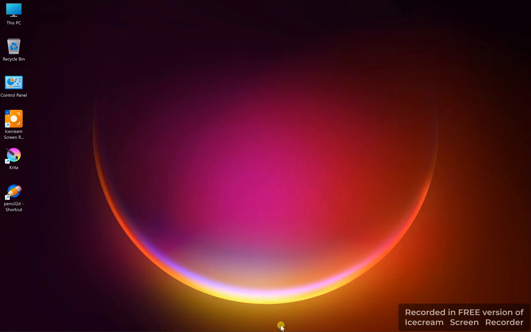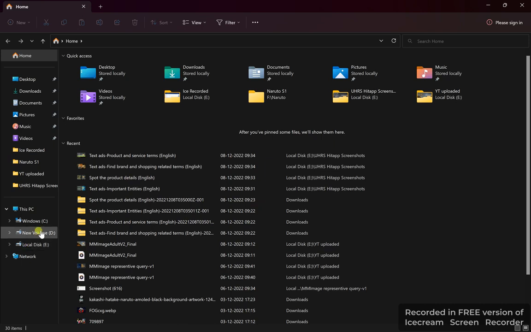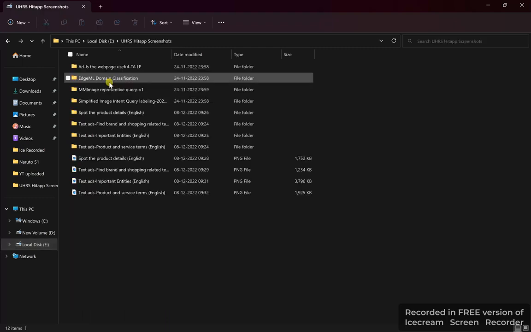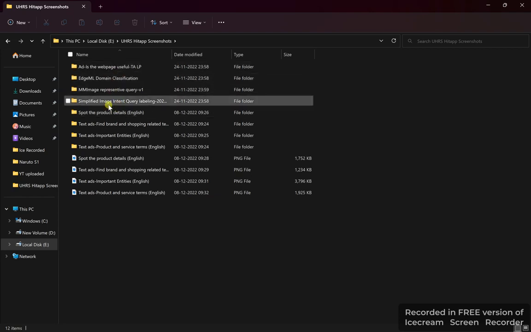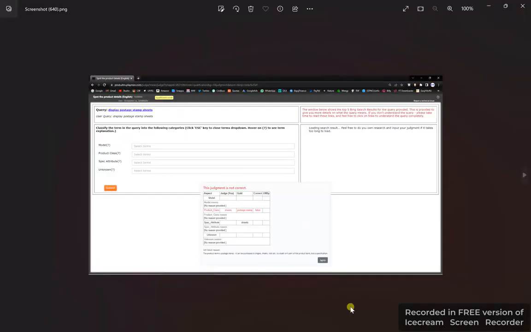Today I have brought another Hitapp solution of the UHRS. Let's go to the screenshots I have taken during the test. I already recorded the solution of this Hitapp, so let's go to spot the product details. Okay, so let's go to the first screenshot.